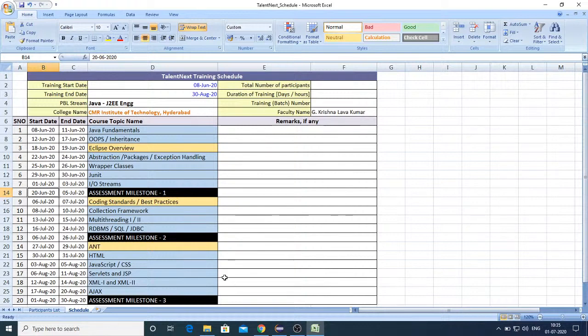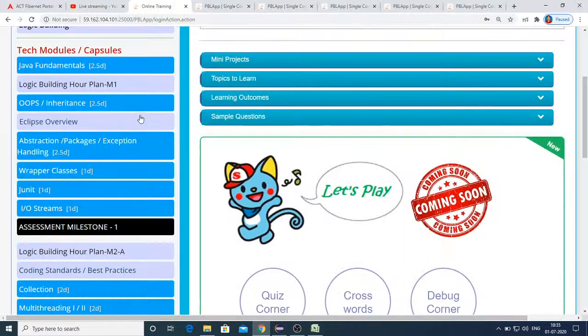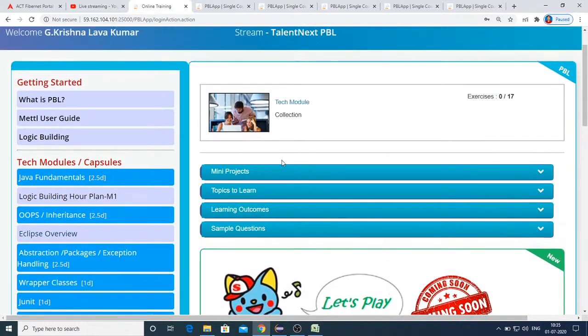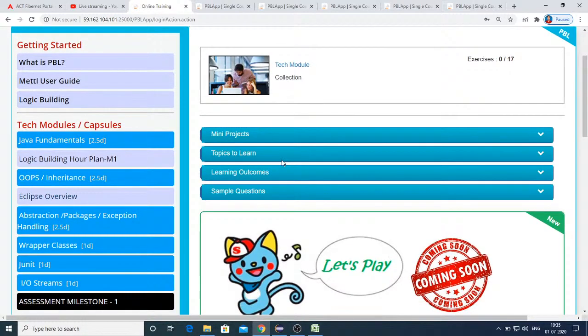Right now, if I click on that, it will say session expired, because I opened the PBL app before the class commencement itself. That's why you can still see the pages. But once I click, definitely it will come up as session expired, since it has been idle over a long period of time.